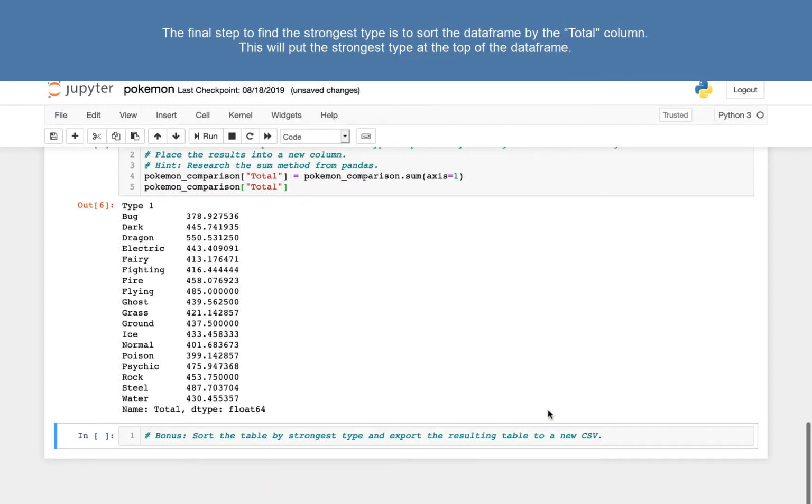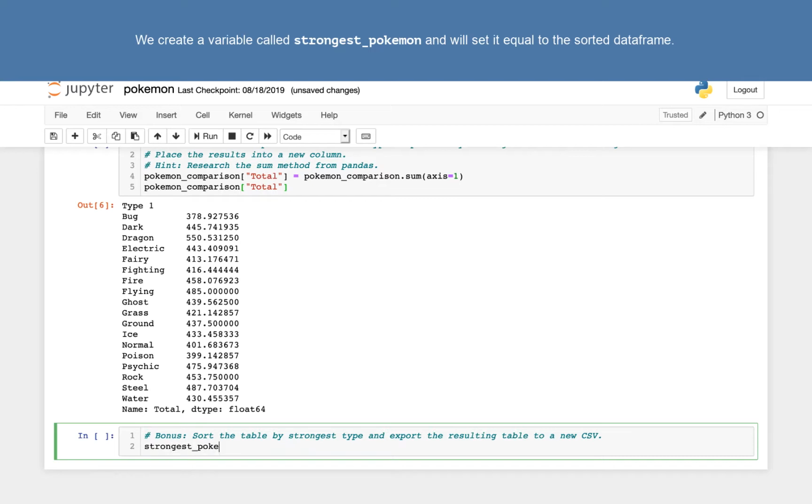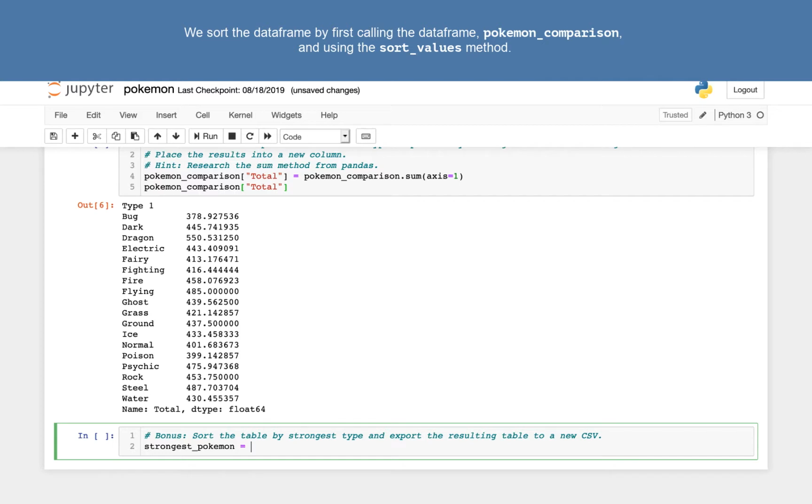The final step to find the strongest Pokemon type is to sort the data frame by the total column. This will put the strongest type at the top of the data frame. We create a variable called strongest Pokemon and will set it equal to the sorted data frame. We sort the data frame by first calling the data frame Pokemon comparison and using the sort values method. This method will take two arguments. The first is a list of the columns you wish to sort by. We will just be sorting by the total column.